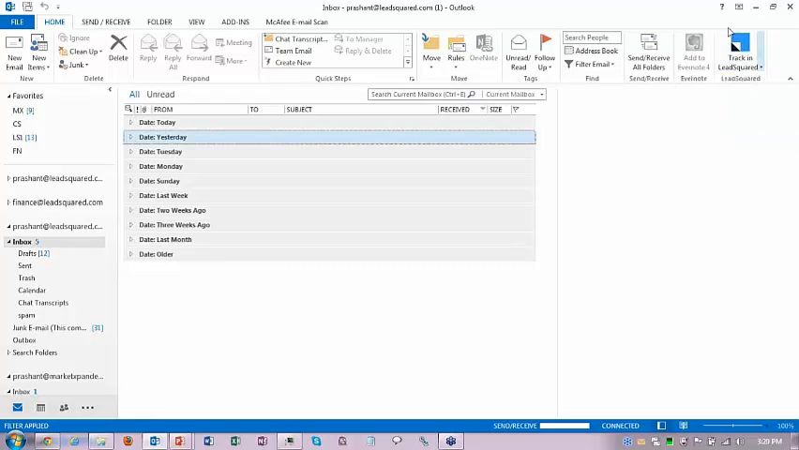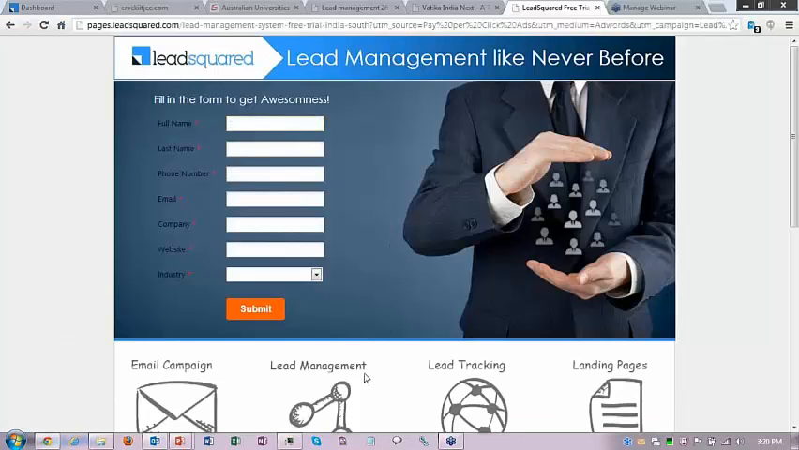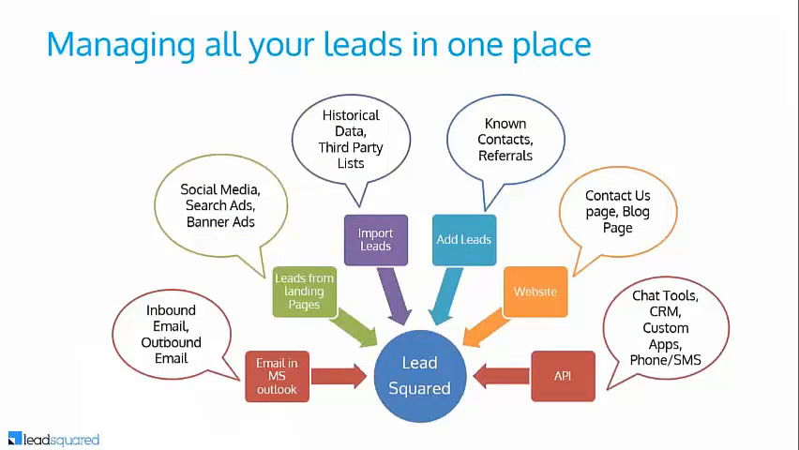Then, like I was saying, one can use APIs from, say, chat tools or CRM tools or custom business applications to add leads in LeadSquared. So these are multiple ways of capturing leads, and this gives you the capability to capture all your leads in one place and manage them. Once you have all the leads, you can do different things like searching for the leads, creating a list of the leads, sending emails to the leads, and tracking their activity. All that is possible within LeadSquared.